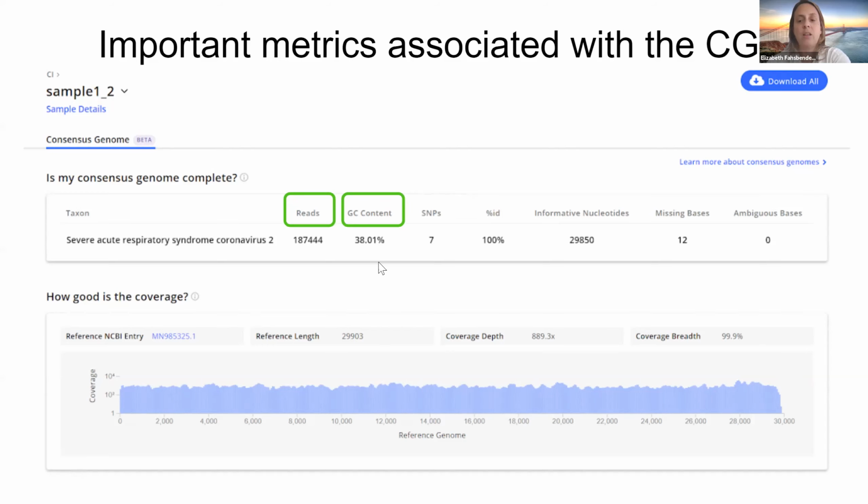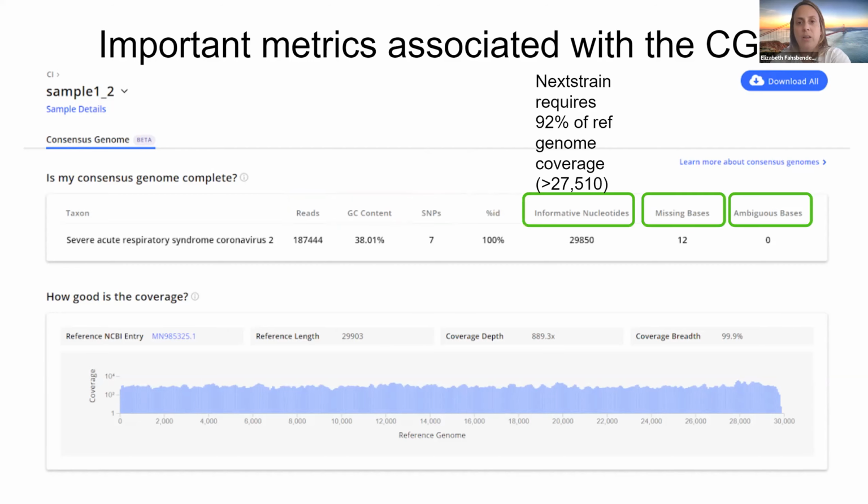And then the next step is to look at the number of SNPs. So SARS-CoV-2 is slow to evolve, so we really don't expect a lot of SNPs. So if you see 30 or more SNPs, it's a bit of a red flag, and you might want to dig into some of those SNPs a little further.